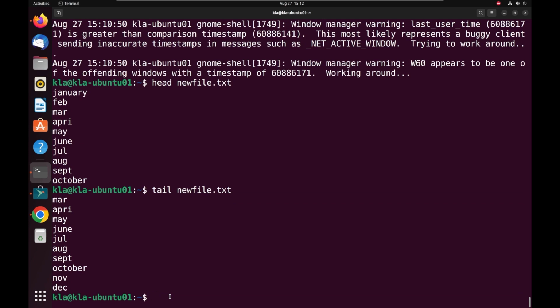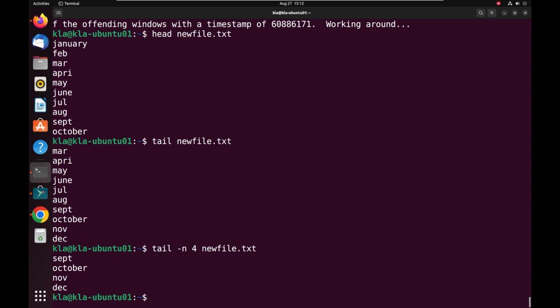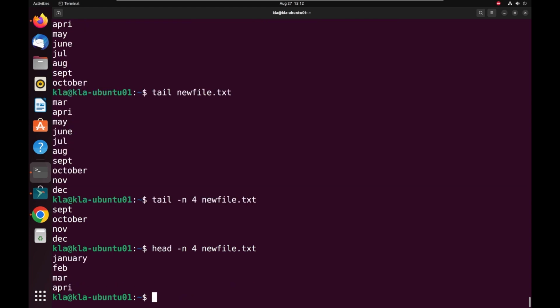So again, just the same way you can use the -n to define how many lines you want to show. So if I use -n, let's say 4, it's going to show us the last 4 lines, September to December. And if I change the tail to head, it's going to show us the first 4 lines, January to April.